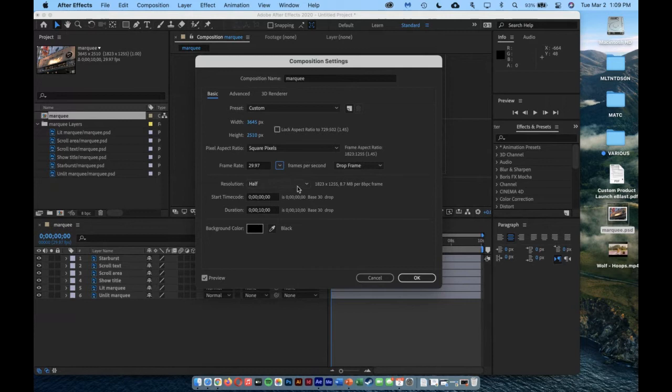My resolution right now is set as half. I'm going to set this to full. And for my duration, I want to change how long this is. I want to make sure that this thing is set to 10 seconds. Yours might look a little different, but I want to just make sure it's right. And again, that's going to change everything on this composition. So I'm going to click OK.